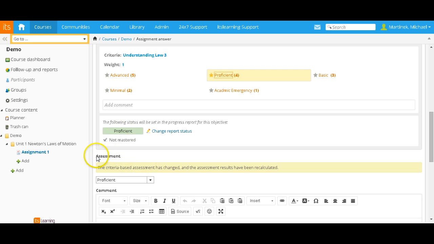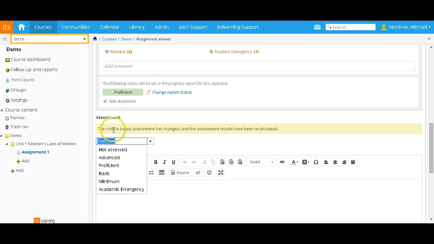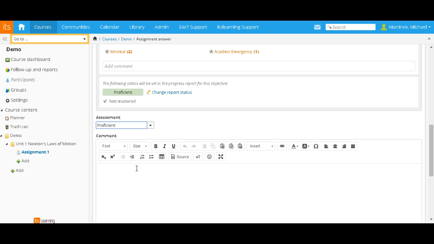You always have the option to change the assessment. This is the final assessment right here. So you can just change it to whichever you think it is. So the student gets a proficient.